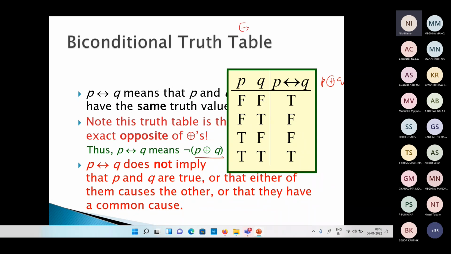Exclusive OR, right? Okay, so what is P direct sum Q? What will be the truth table for that? Truth values you say for this particular column. Use P and Q and say.